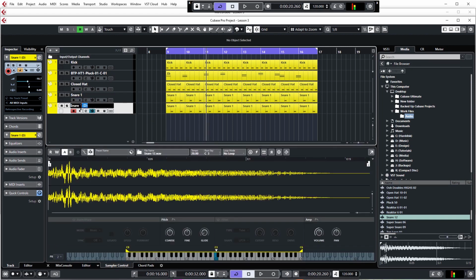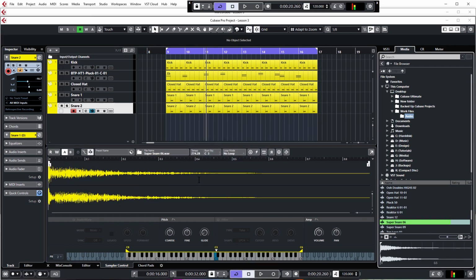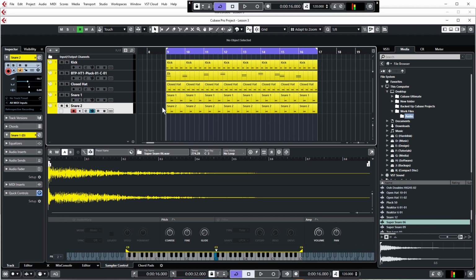Right away, I'm going to relabel this snare 2. Hold Shift and hit Enter. Now with the sampler control window open, what I can actually do is simply drag in another snare. Let's drag in Super Snare 06 and drop it in there, and it's automatically replaced it. Now when I play the track, you'll hear that snare playing.